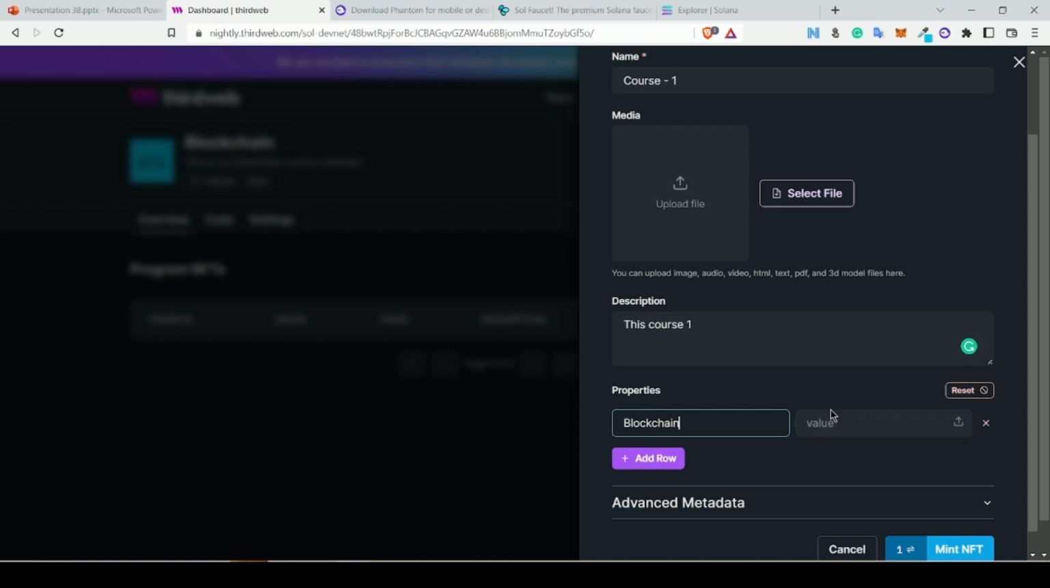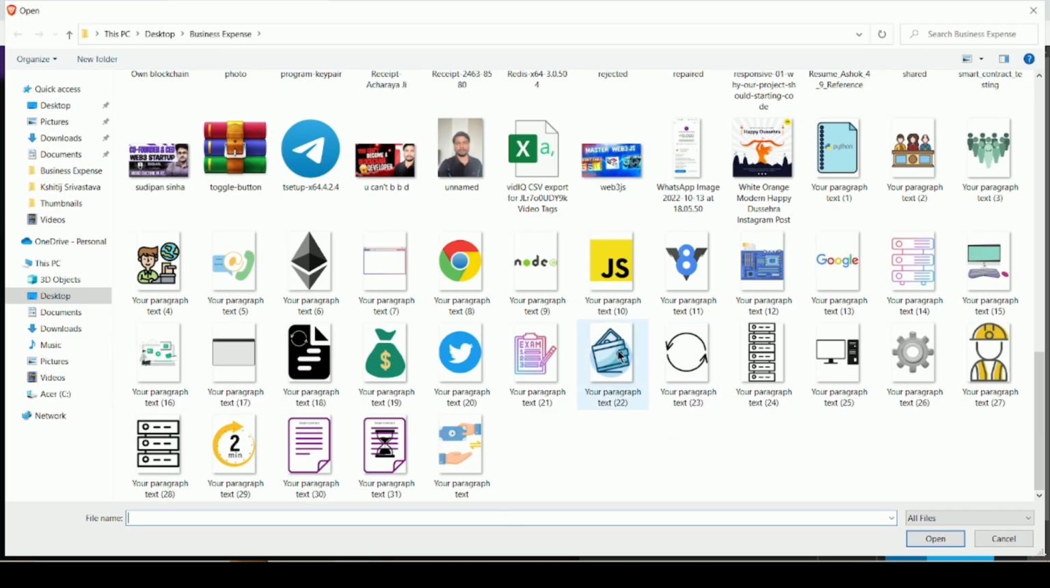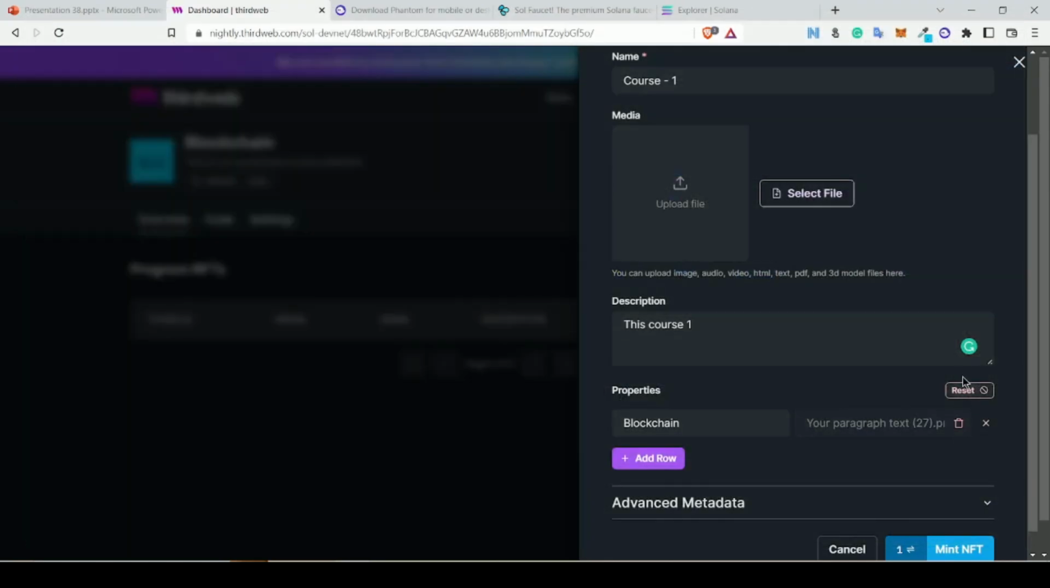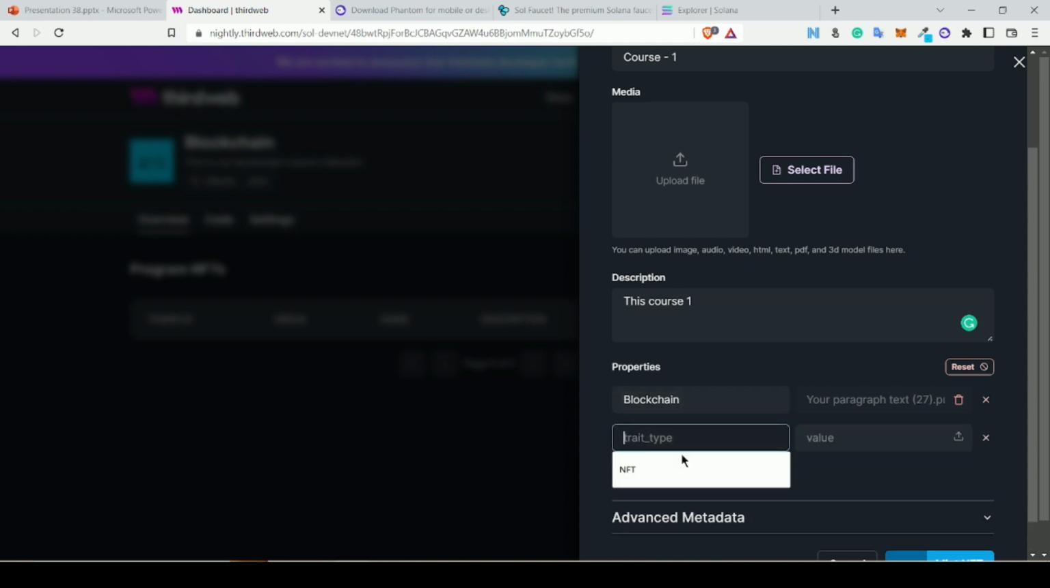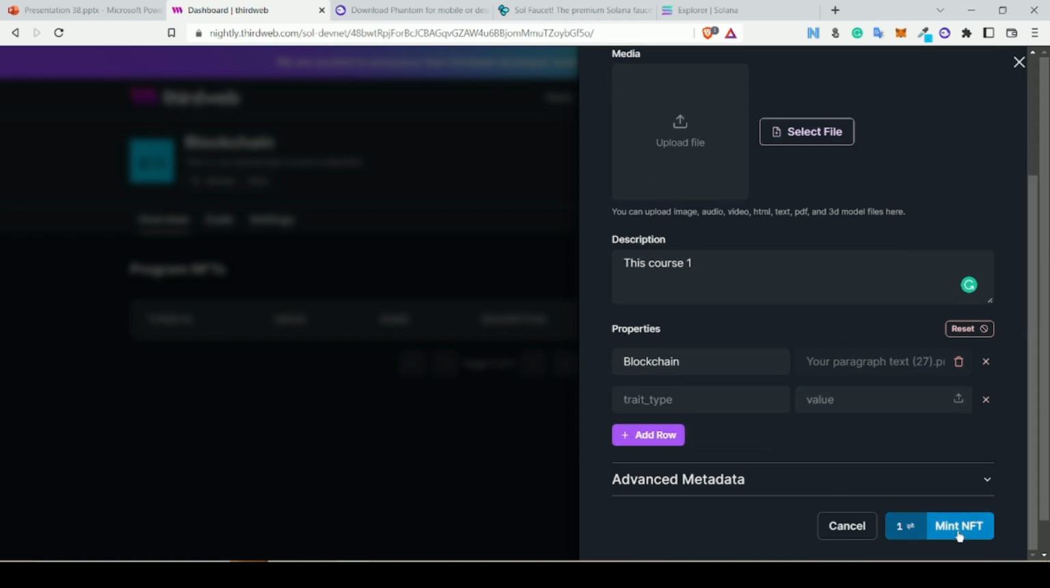Now you have to mention your image, so that you can mint it on the Solana blockchain. Here I'm just selecting this random image. Let me select this person, and this will get minted on the Solana blockchain. You can have multiple NFTs, and other properties and other value images as well. It's your wish. But for now, I'm not going to do that. I'm just going to click on mint NFT.